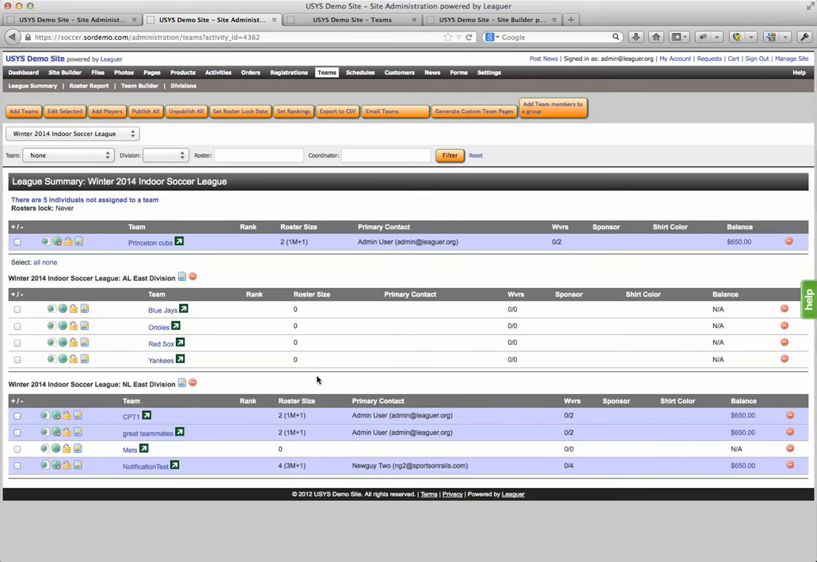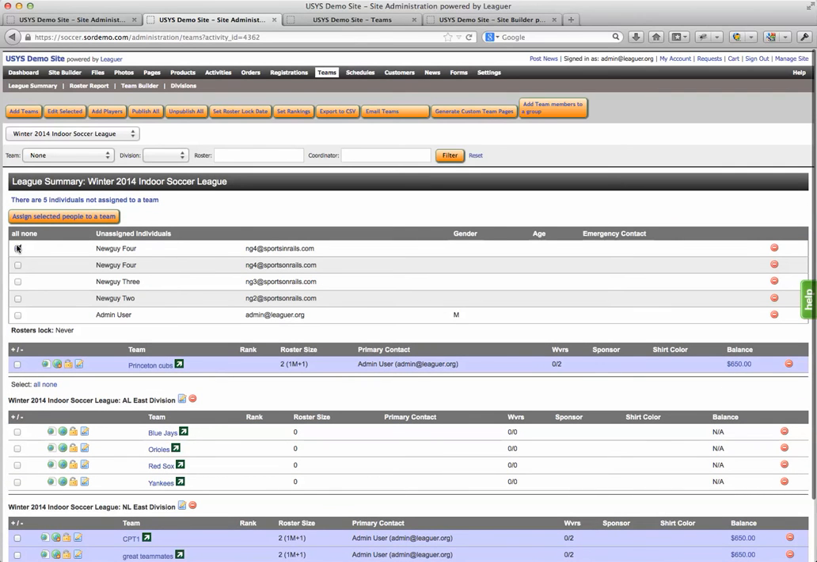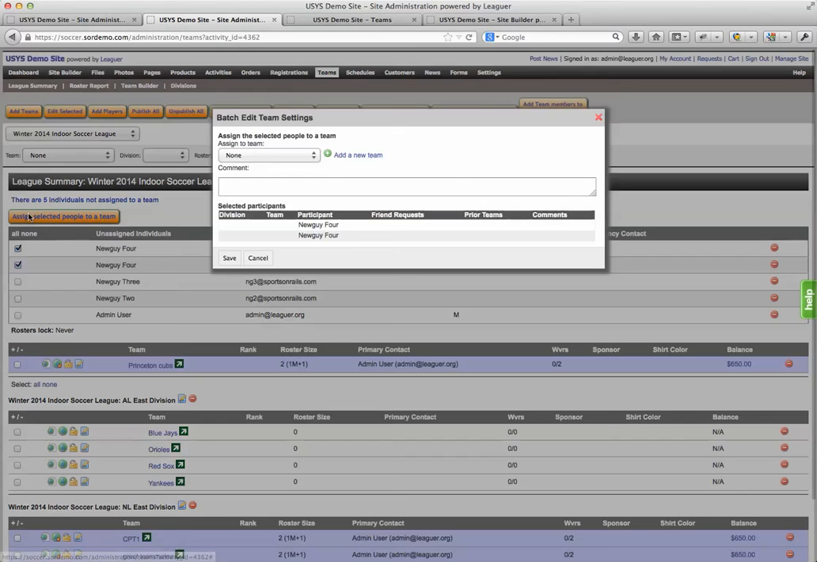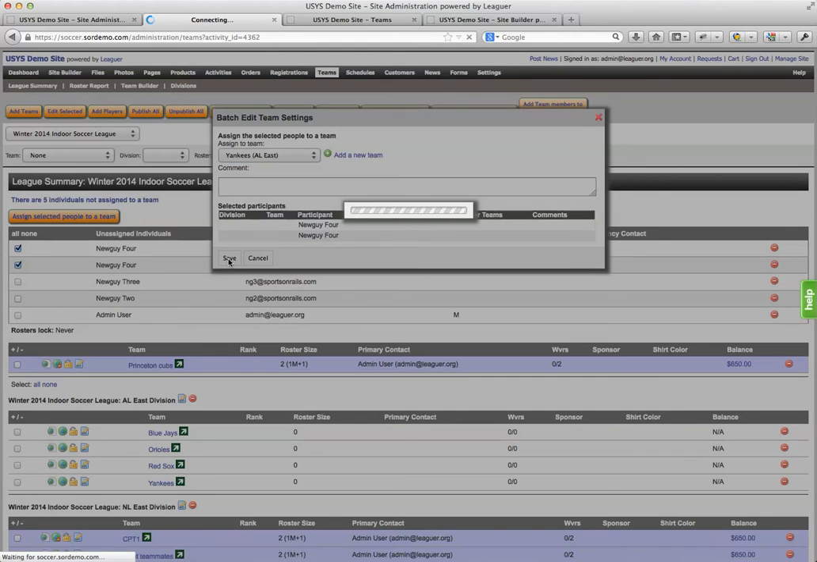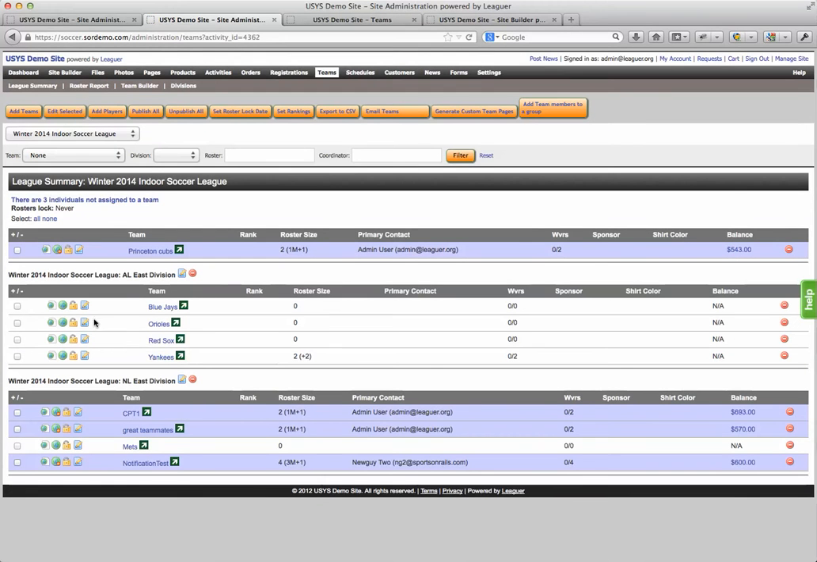All right, so let's talk about assigning players to teams. So here we got this. You can select people here, just say assign. You can just put them on any team you want. So I'll just put them on the Yankees. And hit save. And then they'll be on the Yankees. You'll see the roster increased, roster size.